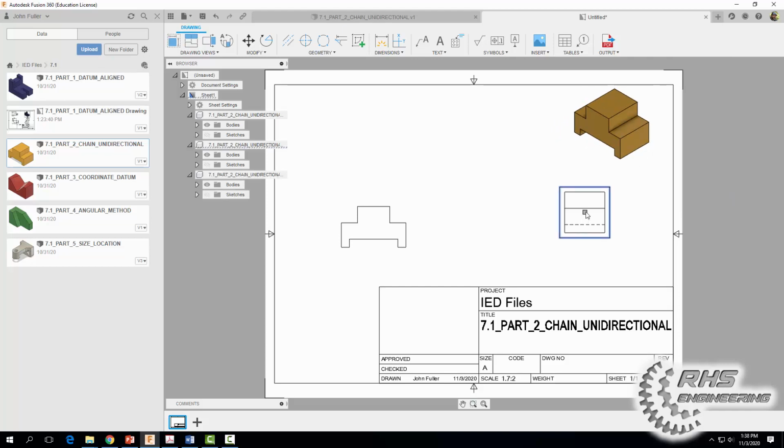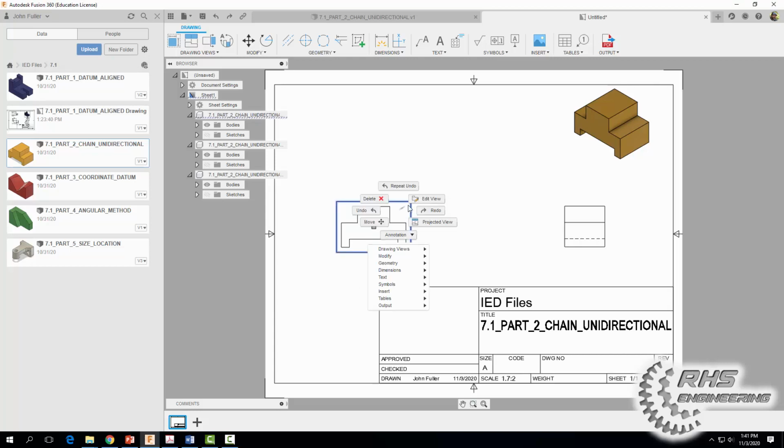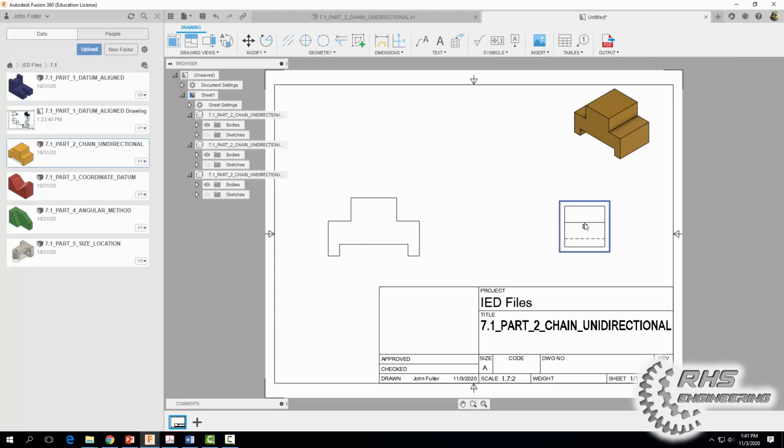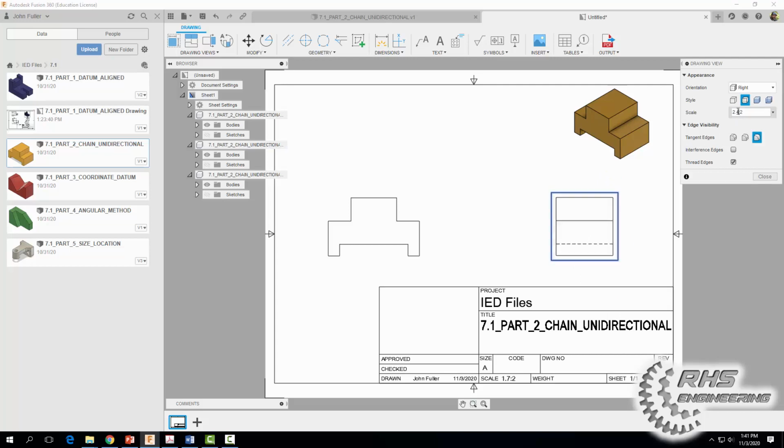Okay, let me move some stuff around. Let's make sure this guy's kind of horizontal with the other one. Since we got a lot of space to work with, let's actually go ahead and make our views a little bit larger. So I'm going to click and right click, edit view, and I'm going to change the scale now to 2.4 to 2. Hit close. Do the same thing here. Edit view, and let's do 2.4 to 2. You could also set it to 1.4 to 2 or 1.4 to 1 if you like to.